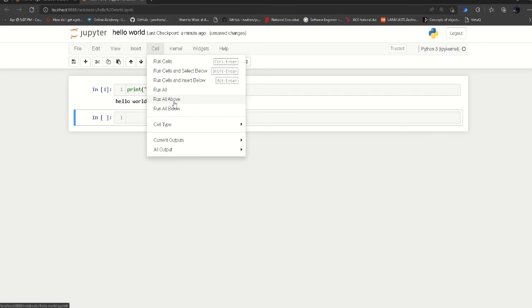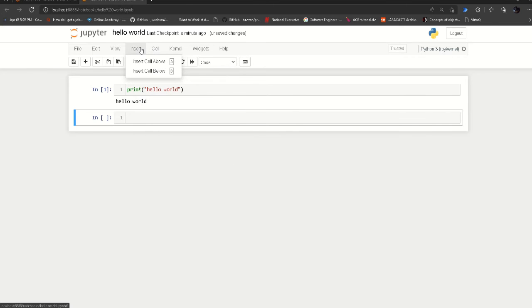You can also select them, but there's no shortcut right here. There's only a shortcut up here, so just keep that in mind. And then if you want to insert below, you press B. Insert cell above, you press A.